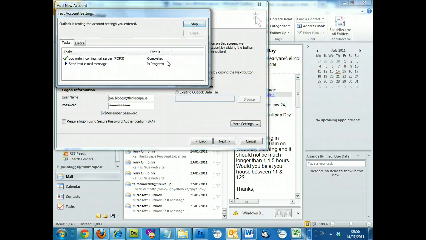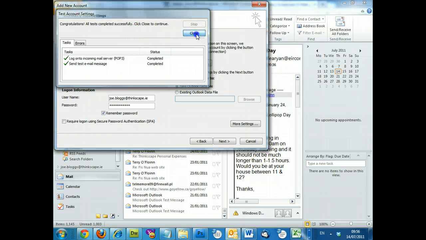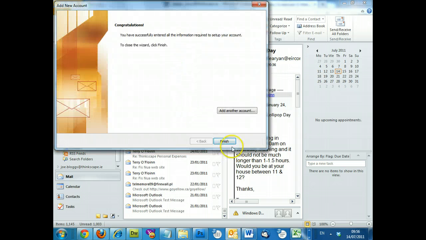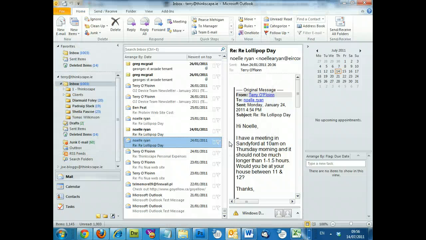And Outlook then does perform a test just to make sure that it can connect to the email server, and you can see it says congratulations, tests are successful. Click on Close and then click on Finish. And that's it, your email address has been added to Microsoft Outlook.